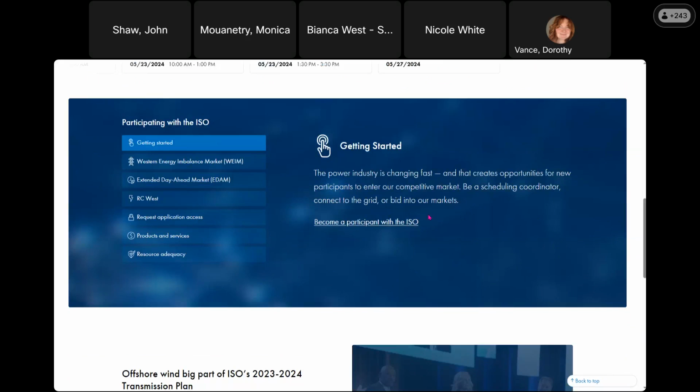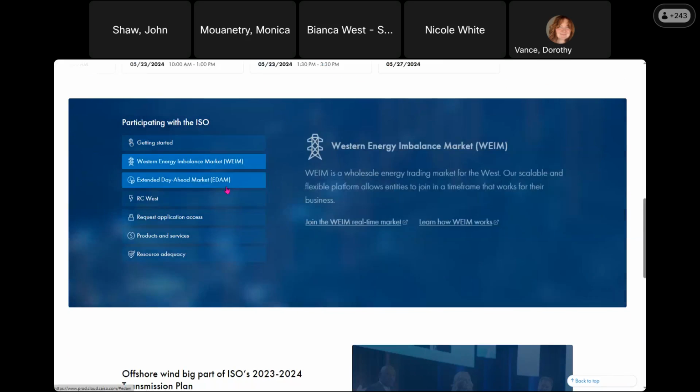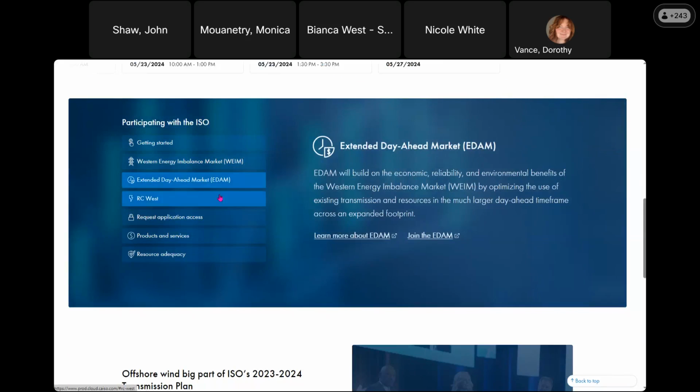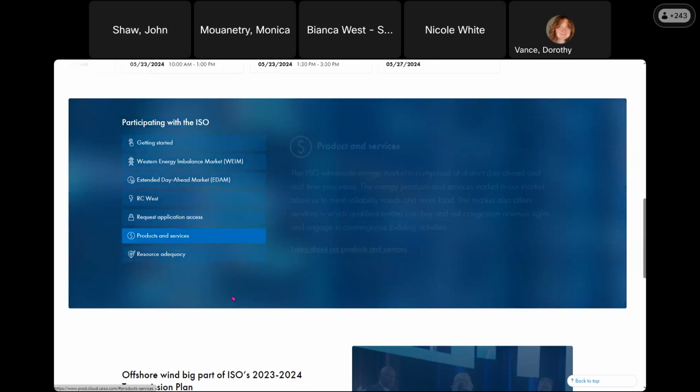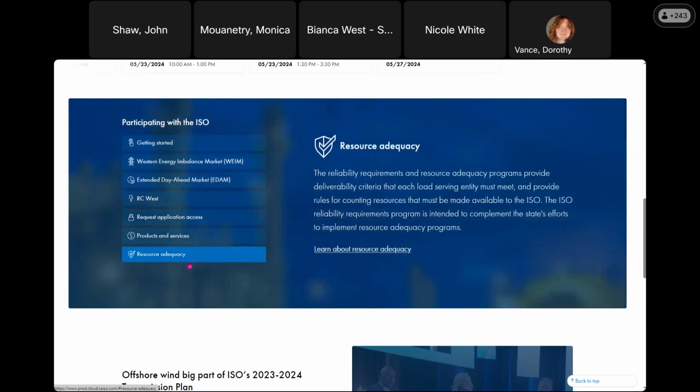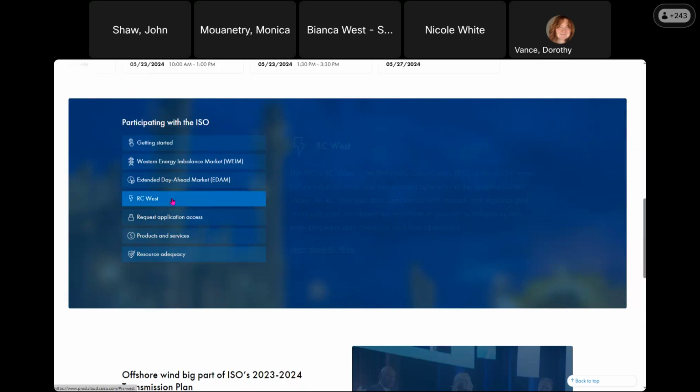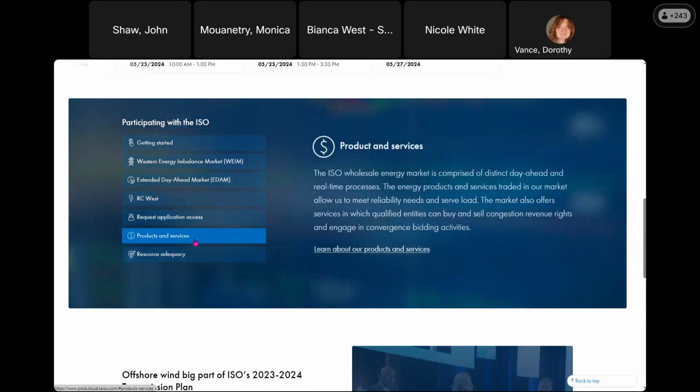If we continue to scroll down, you'll see Participating with the ISO. This is an interactive area. Again, it has hyperlinks that'll take you to different parts of our website, but it just helps you get acquainted with how you get involved with the ISO, whether it be resource adequacy, RC West, products and services. You'll be able to click through, and this is also found under the Stakeholder Center.